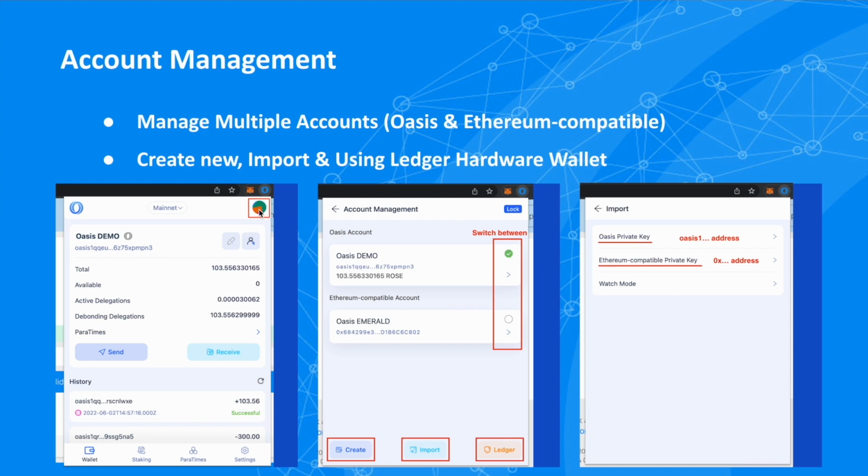Okay, so what can you do? You can go to this account management and check your current address. You can then import, for example, existing Oasis accounts, or even import Ethereum compatible accounts. You can use Ethereum compatible accounts for Emerald ParaTime, our EVM compatible blockchain, or you can just create a new Oasis account. So you're not able to create Ethereum compatible accounts, but you can create Oasis accounts.